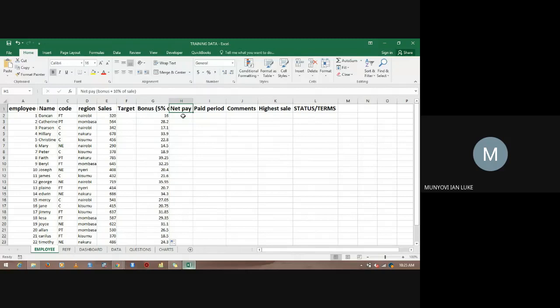When I click on cell H1, I'm seeing net pay. And net pay, when I look at my formula bar, is calculated as bonus plus 10% of sales. So I want you to calculate that in your cell H2. In cell H2 for Duncan, calculate the net pay. You already know how to calculate 10% of something by using the example of 5% of something. So you'll simply follow the same procedure, but before you execute, make sure you add the bonus.